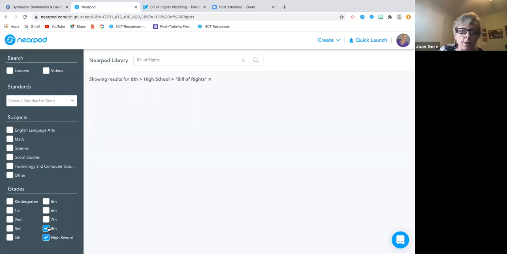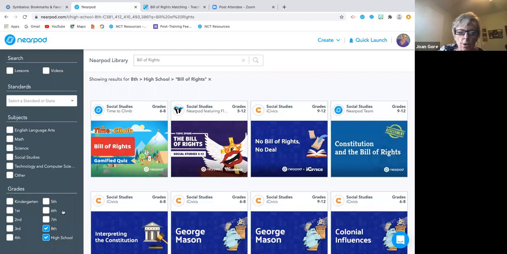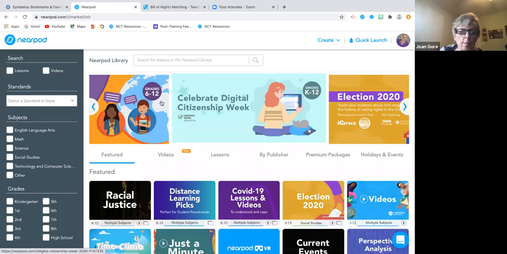Now I could have 8th grade. I could find maybe some of these; even though it says 5 through 12, it may be what I'm looking for. Anytime I want to clear out the filters, I just click on this X.